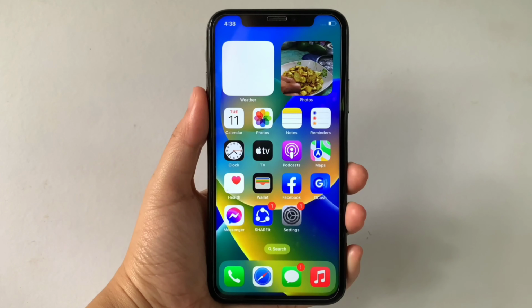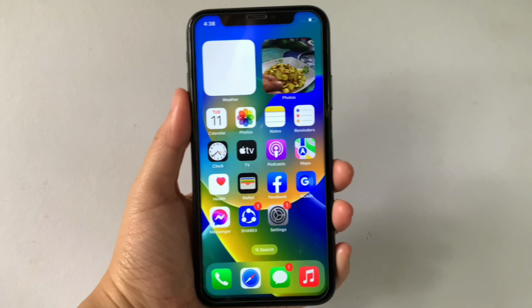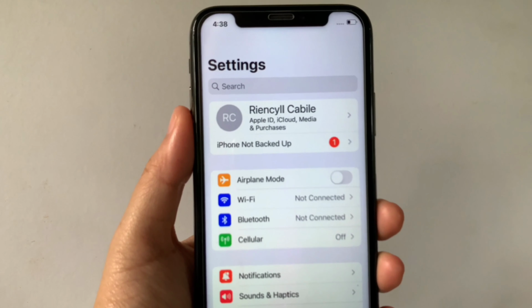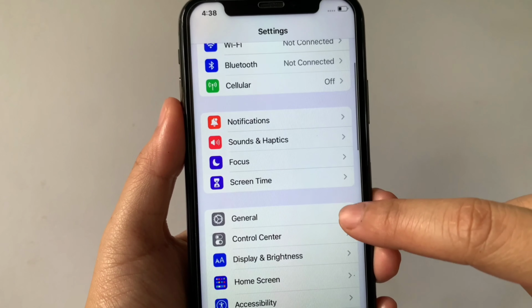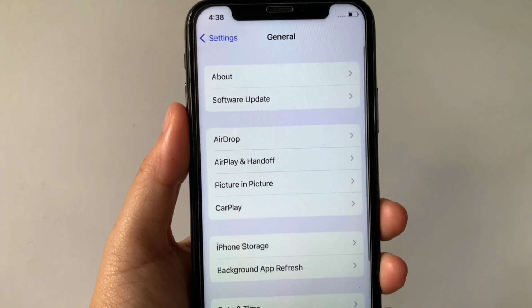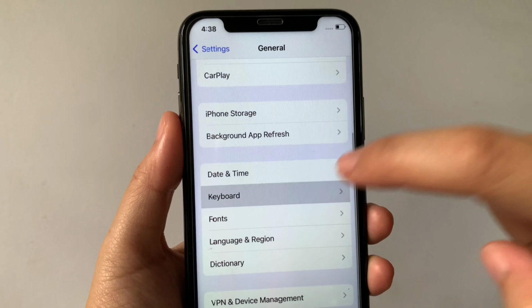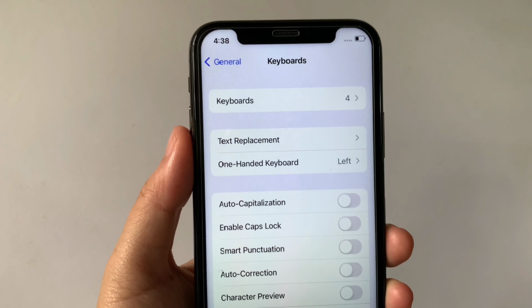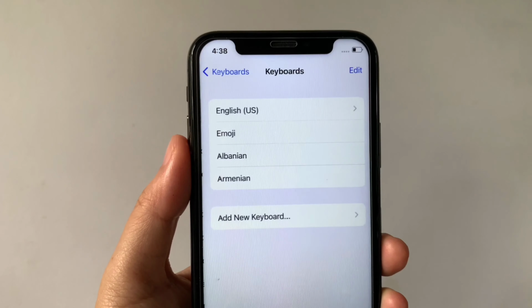And let's start. Using your iPhone X, from your home screen first, go to Settings. Then in the Settings, scroll down and click the General. Then in the General, scroll down and click the Keyboard. Then after that, in the keyboards, select again the keyboards.